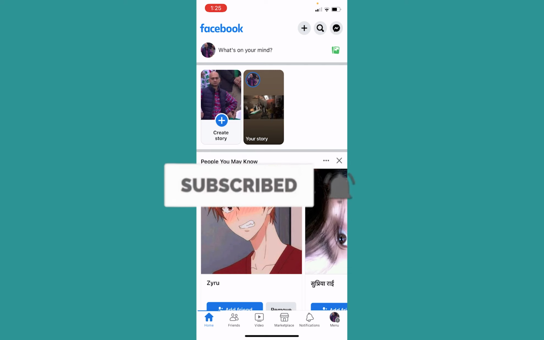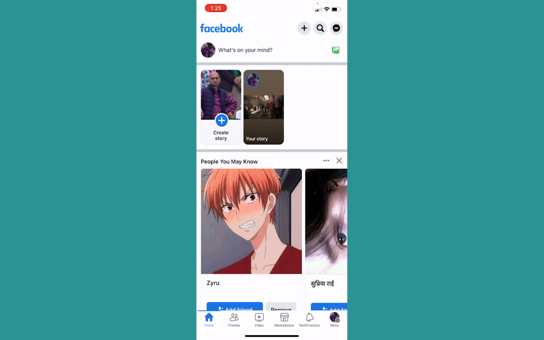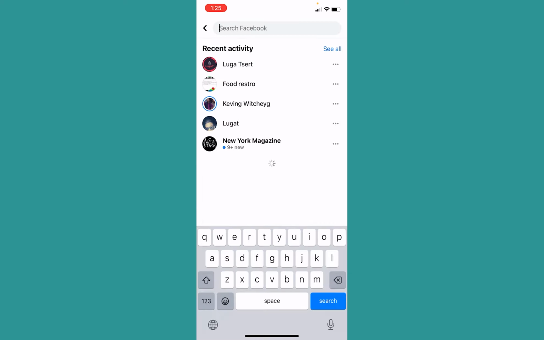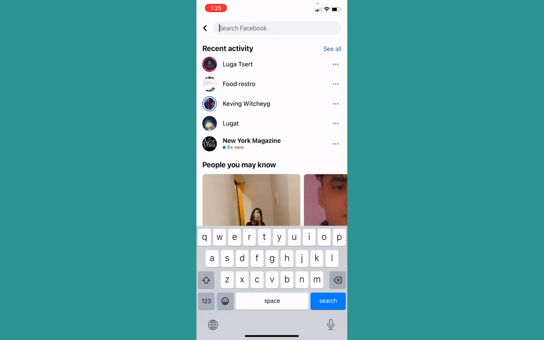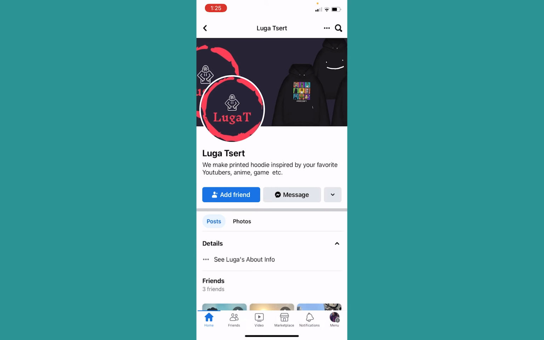First step, after opening Facebook, you want to click on the search icon at the top of your screen. Once you click on the search icon, you want to search for your friend's name whose phone number you want to see. So I'm going to click on Luga T-Cert, one of my friends, because I want to see his number. I will click on it and then it's going to bring me to his profile.